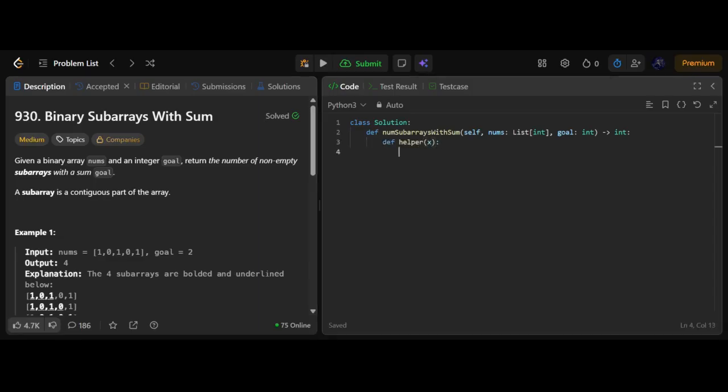We want to pass in x, which is going to be the goal. Actually, let's set up some variables. So we're going to say result is equal to 0, and acc, which is going to be the accumulation that we've had so far. This is what we accumulate in our window. Then we're going to have our left pointer, which I should set to 0, and then our right pointer from our range function, and we're going to pass in the length of nums.